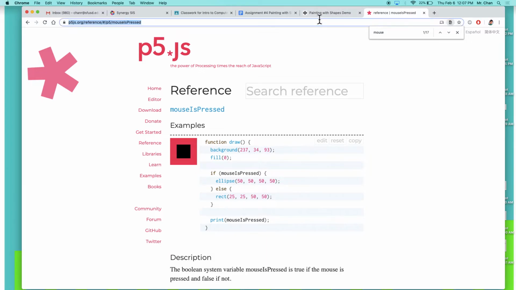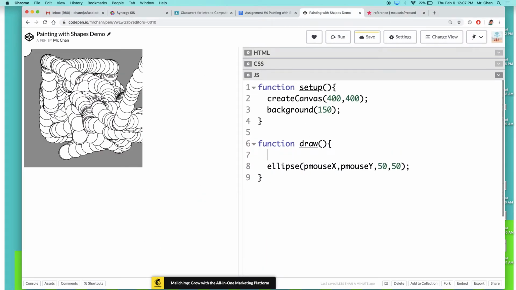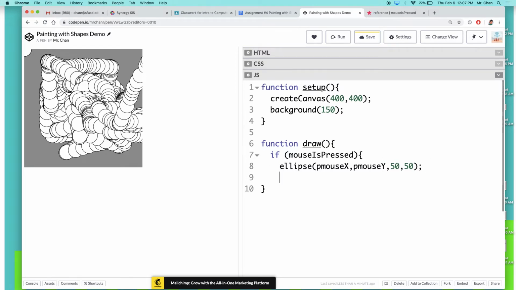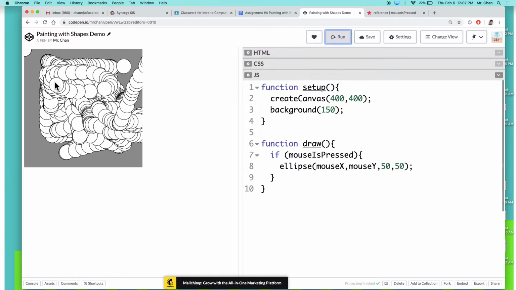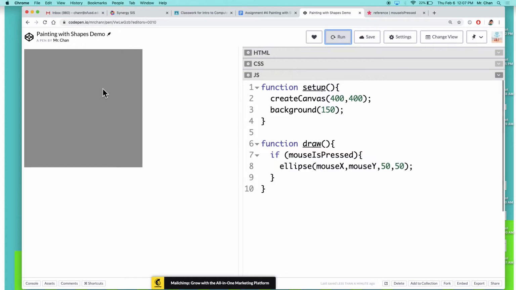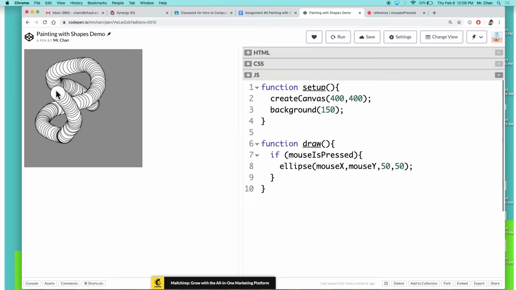So maybe for this one, we only draw if the mouse is being pressed. mouseIsPressed. Something like this. And we'll get subtle differences. Okay, save and run. Ooh. Okay, so notice my mouse is moving, but nothing's happening. Now I'm holding down my mouse, I see it, so I have to drag and click, and it follows.